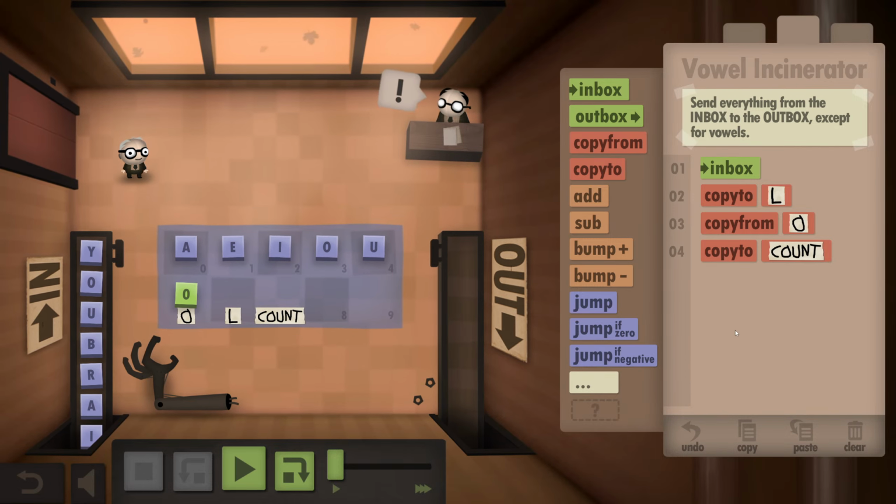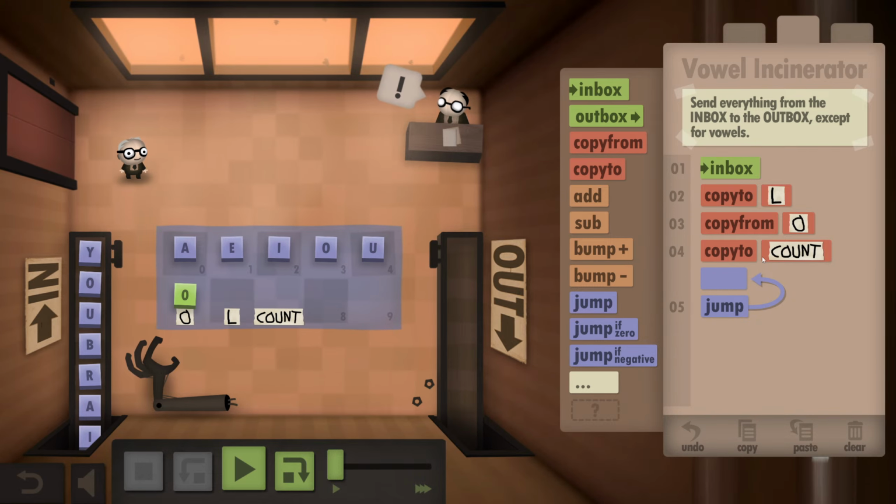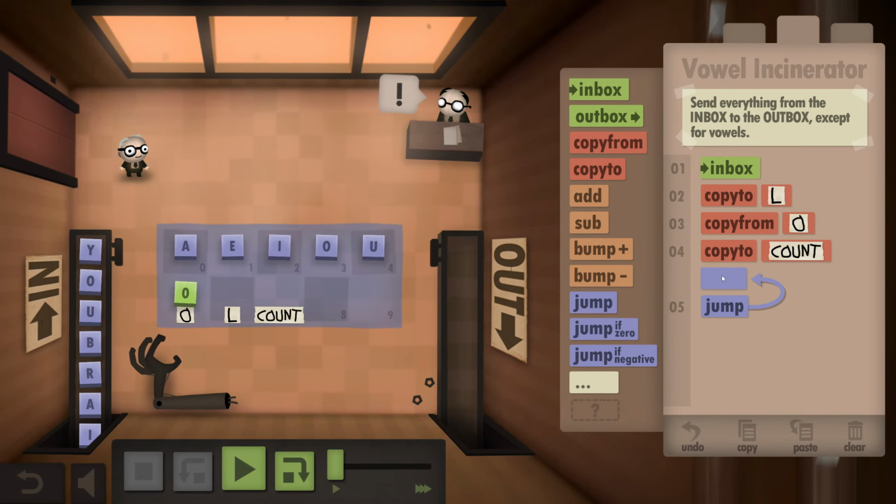And now we have a loop. Now we want to do a loop. You know, we have the 0. Let's do that. We want to loop, and then we want to start over. So we have the 0.